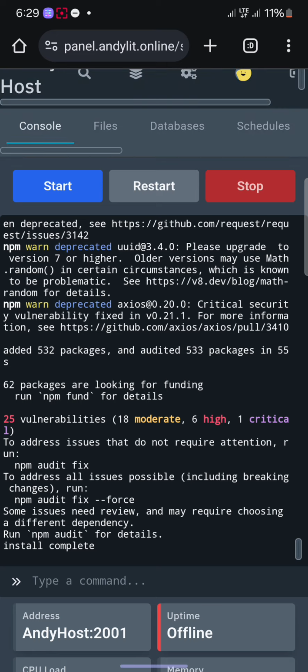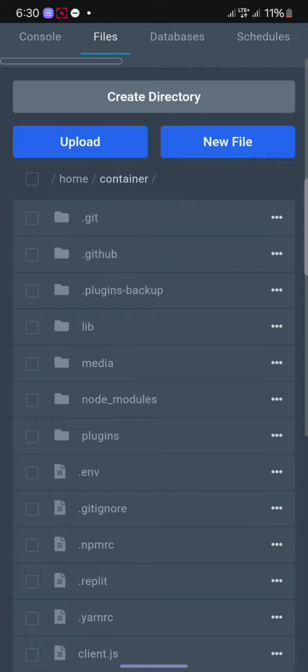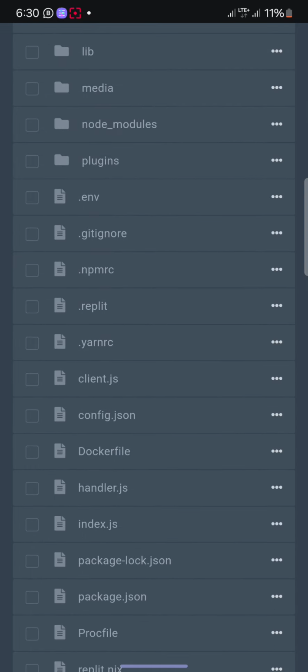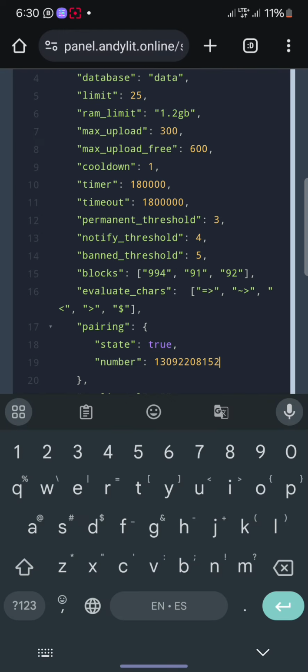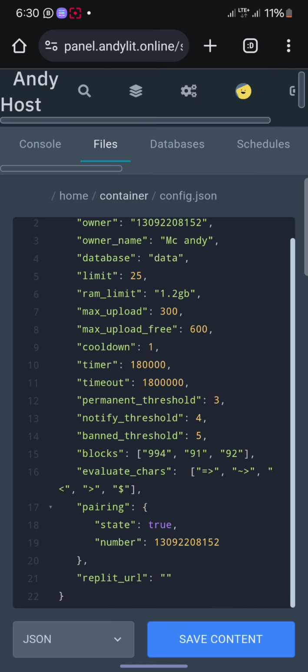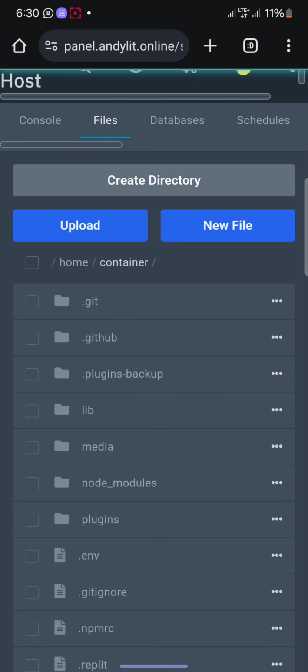Okay, that's working perfectly. Now go to the file category option and search for the config.json file. Now put your number here, the number you want to use as your bot. I had my number, and here click save content.